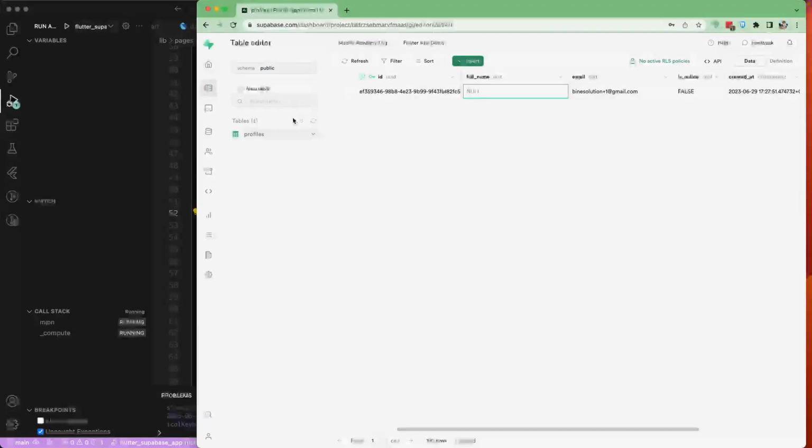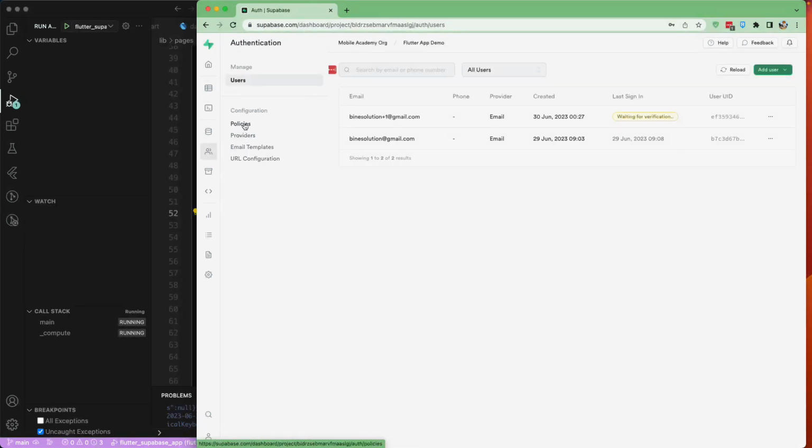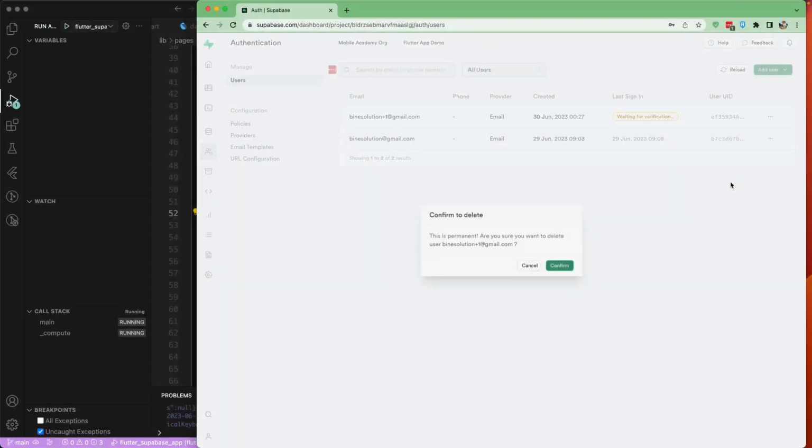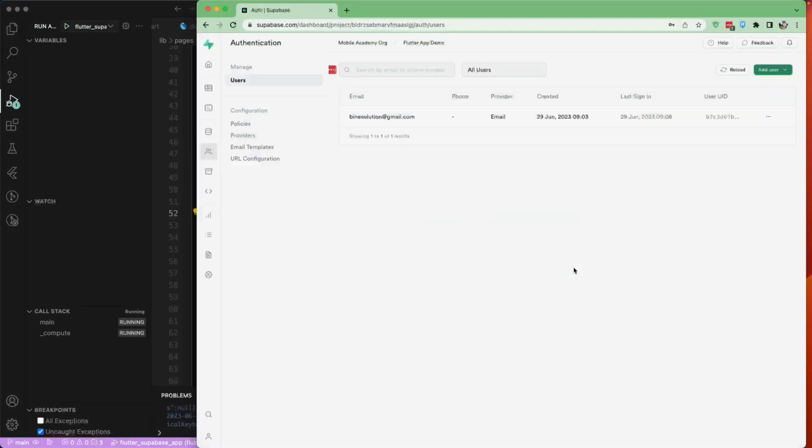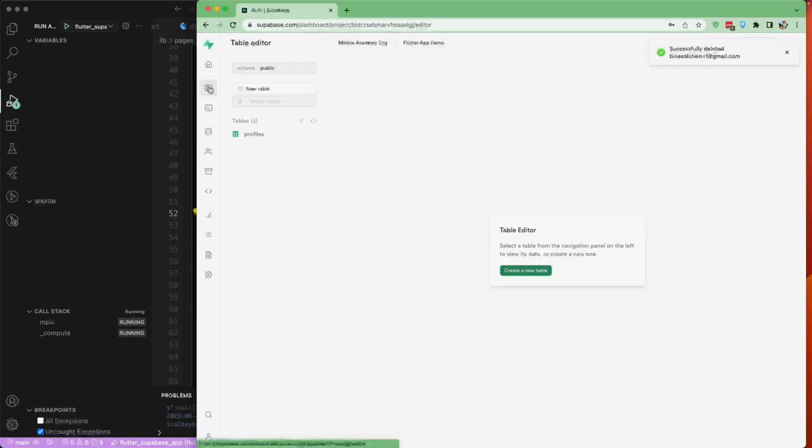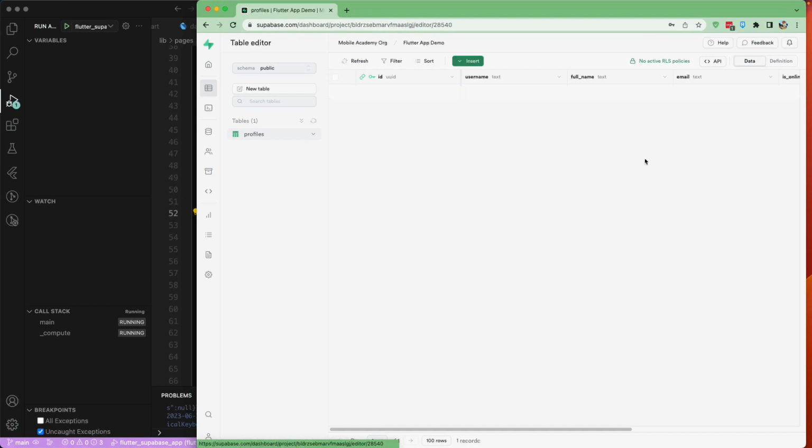And the next thing that we need to do is also check whether, if we delete this particular user from here, it's going to delete that record in our profile table. So let's go and delete the user from here. If I'm going to delete the user from here, that should also delete the user in our profile table over here. So now we can see that the profile table is empty, so the table relation is working perfectly fine.